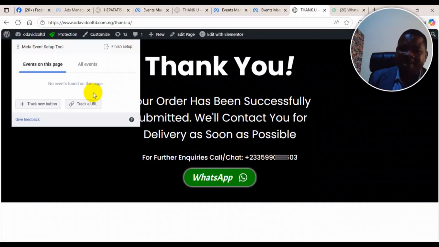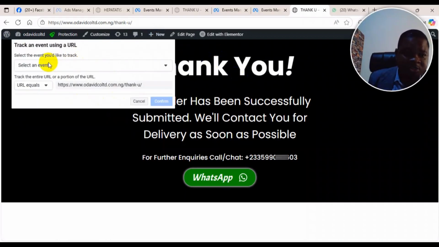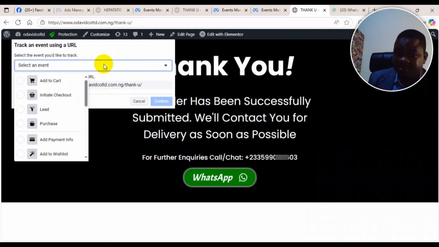If I am setting it up as a standard event, I will now come, I want to track this URL so that anyone who comes to this URL, I will name it as a purchase, because I know that unless somebody fills the form, the person will not come to the thank you page. So to set this up as a standard event, I have to click on track URL. The system will automatically track the URL of this page. And then I will click on select event.